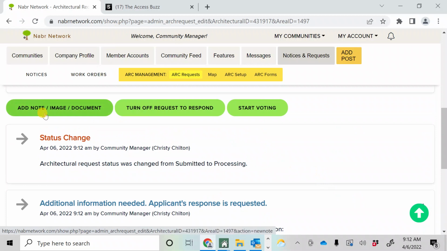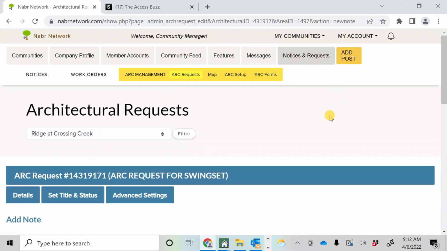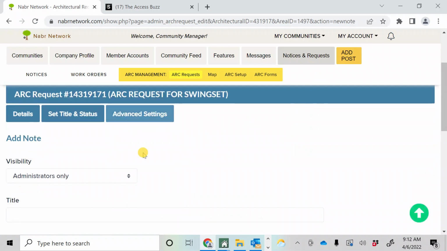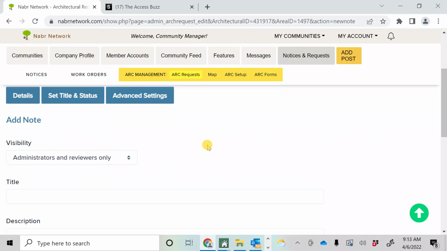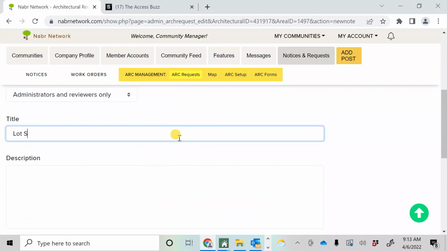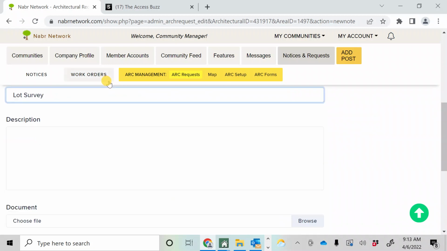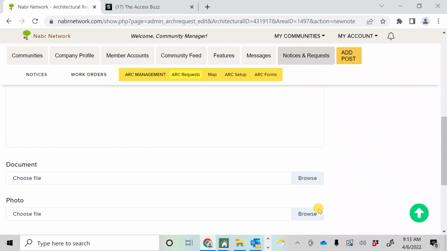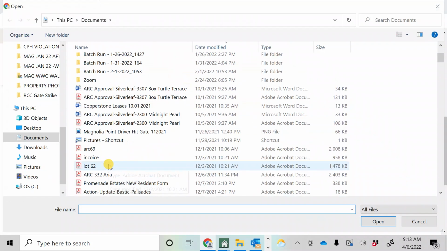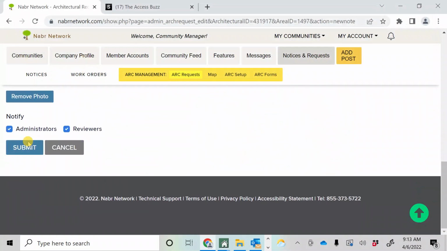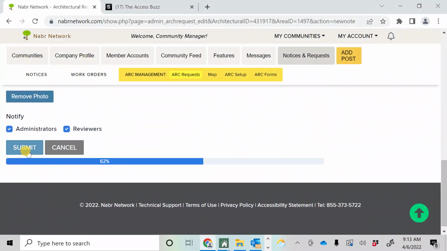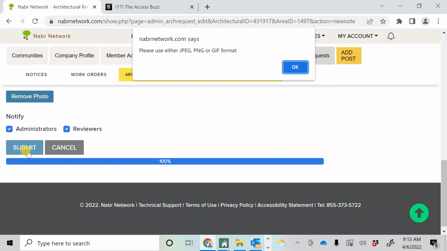And then all she has to do, it's so easy. Let's say she's got all the paperwork she needs right there. She's going to click add note, image, document. So we're just going back and forth so easily. I don't know that she has to choose this on her end, but anyway, she'll say, I've got my lot survey. May not have everything else yet, but I've got my lot survey. And we'll just choose a random photo. Let's say this. And she's going to submit it.